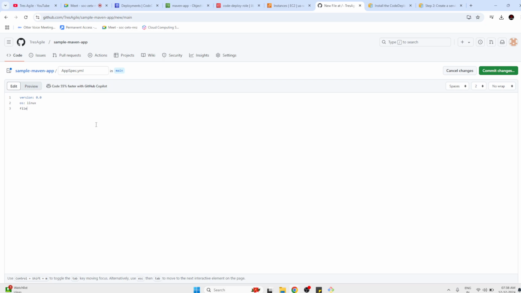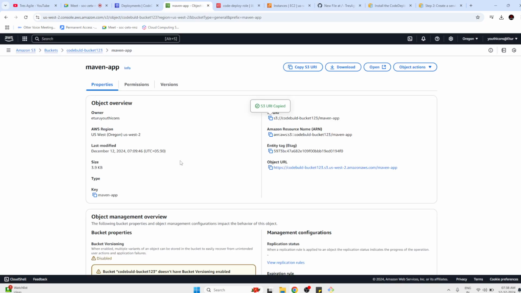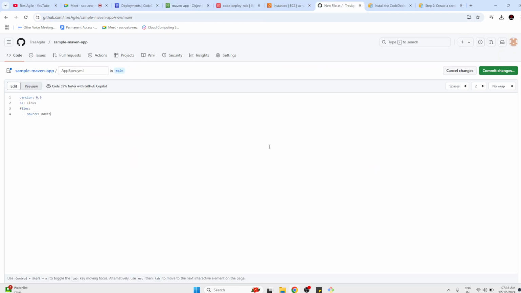Next we have files. What files do you want to deploy? Source: what is my source? S3, obviously. The name is maven-app, then the war file is maven-app/sample.war. This is my war. Destination is where you want to deploy on the server. Since I don't have Tomcat or anything, I'll just deploy to some random path, maybe /home or /opt. Just an example, there is nothing there.